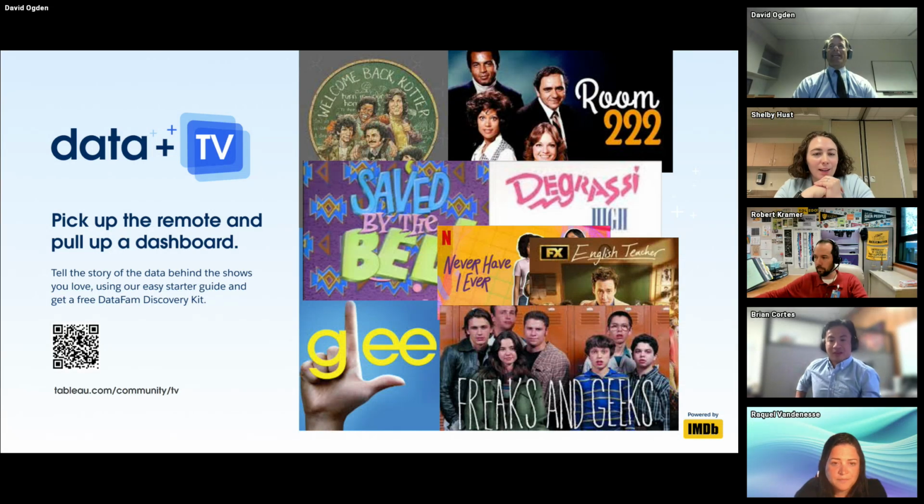And so you can practice your skills and see other people's skills by going to the tableau.com community TV page and start joining, or you can bring your phone up to the screen and get this fancy QR code going. Again, these slides will be shared later as well, so you can come back and do it. It's a great challenge. There are some really, really good vizzes out there already on Data Plus TV.